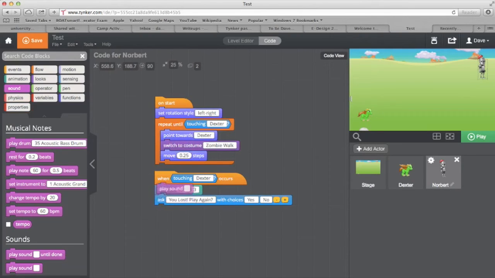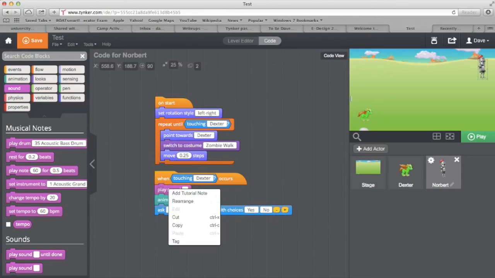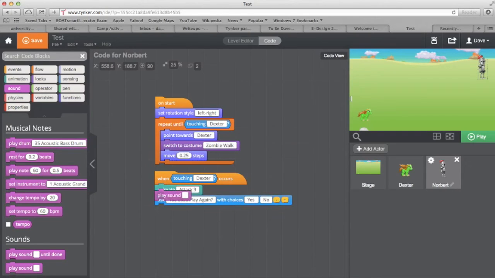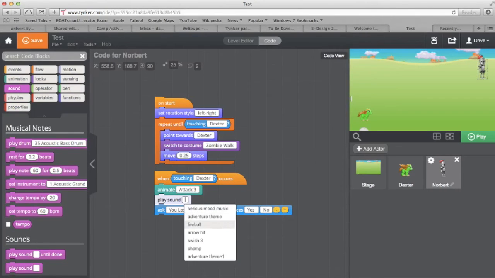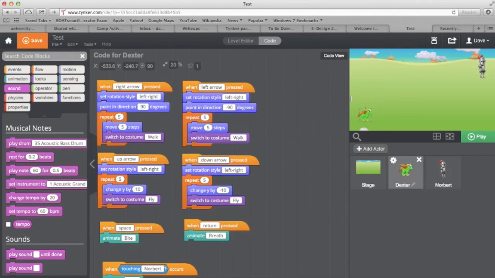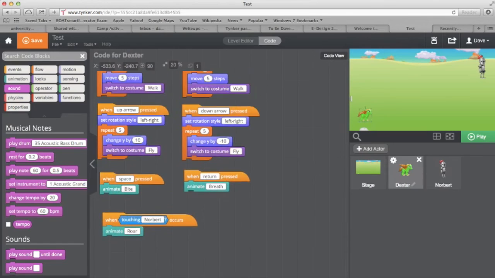When touching, we'll put it after the attack. Just got to snap it in. There we go. And we'll just play the arrow hit sound effect. So, we'll go back to Dexter really quick. That looks like it's all good.